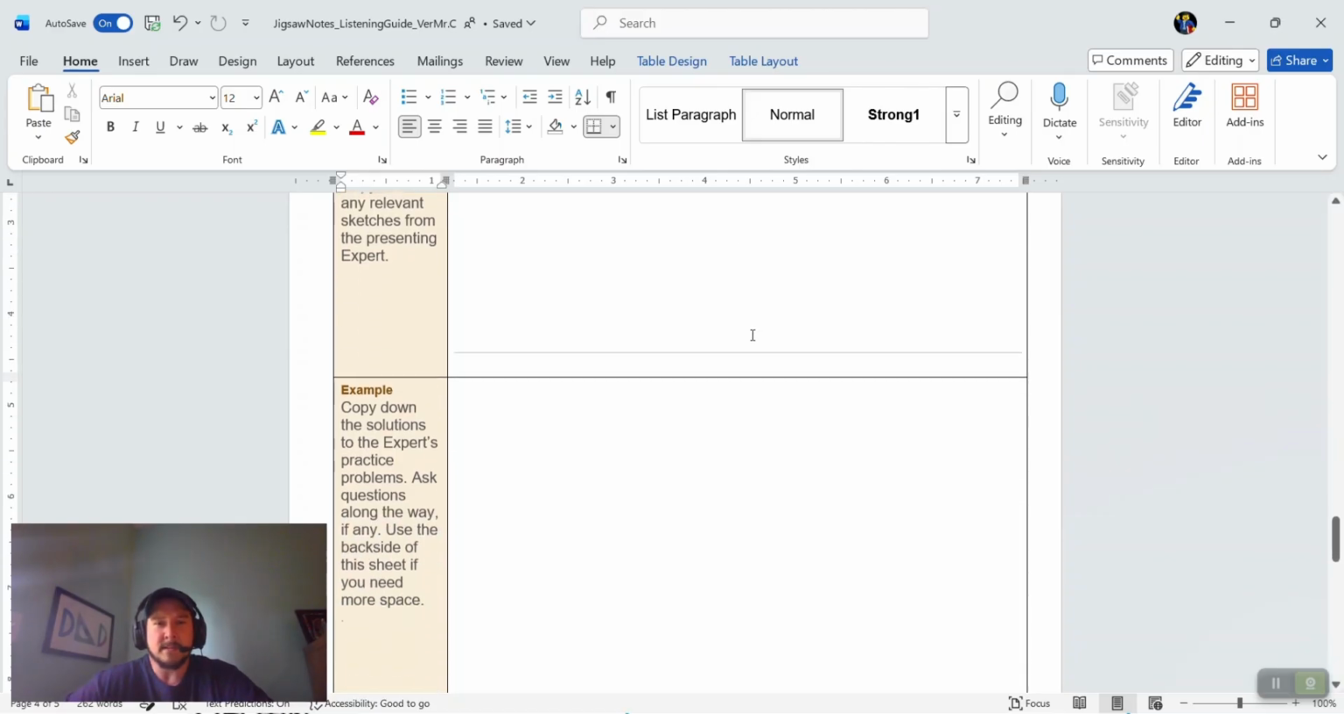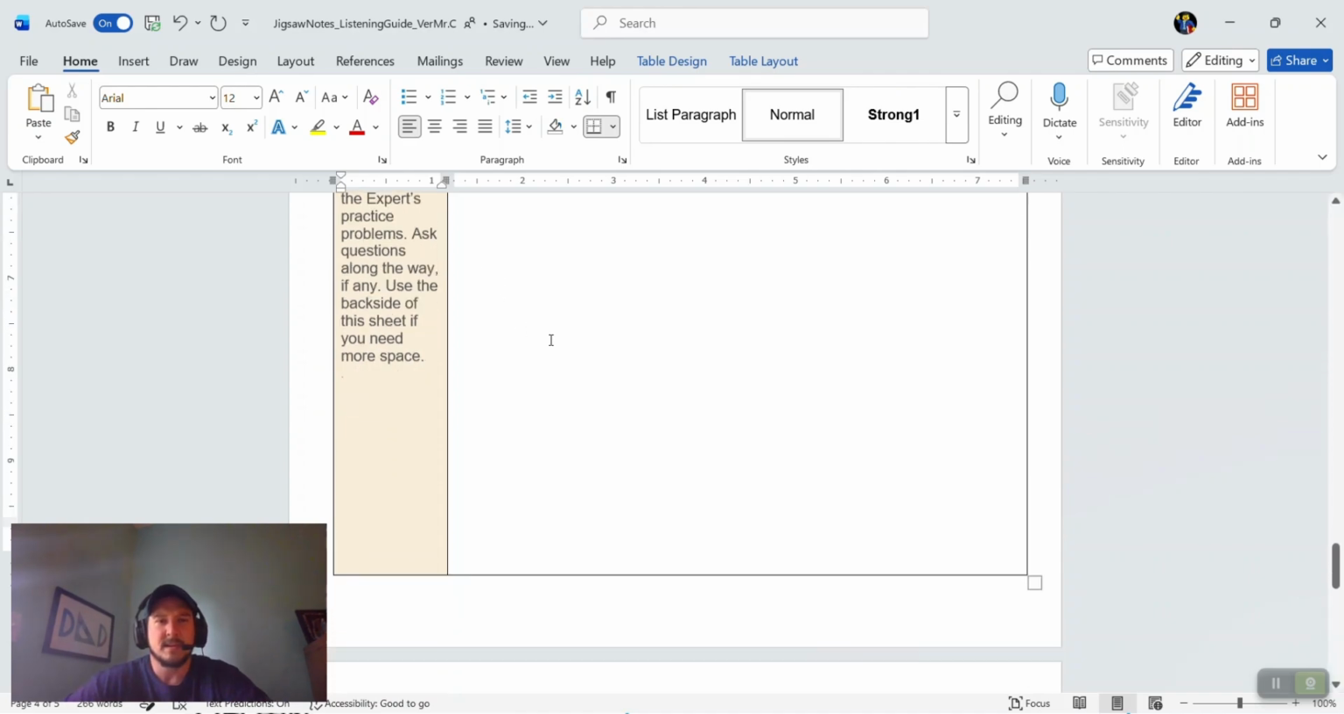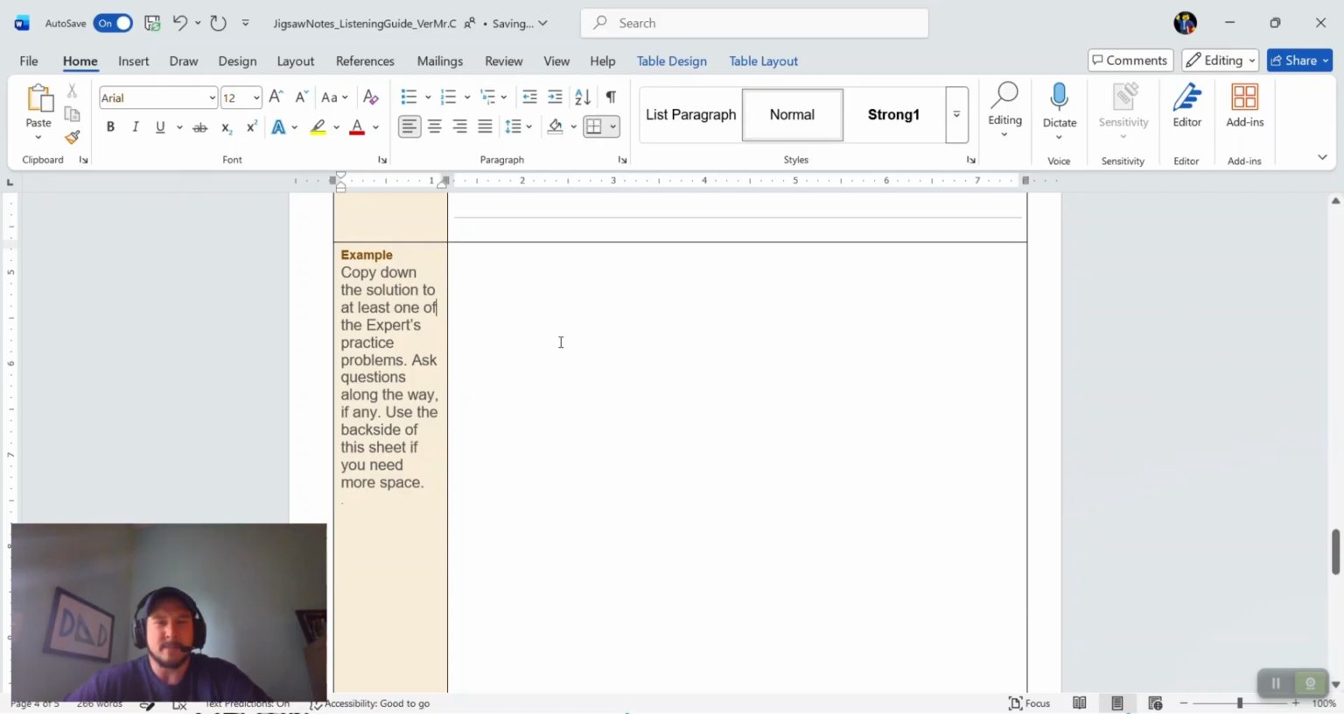Then I want them to copy down the solution to at least one of the experts' practice problems. Ideally, I'd like them to copy down both practice problems, but I'm trying to be cognizant of time, so it'll be their opportunity to pick which one. If they run out of space, they can write on the backside, but copy down the solution to at least one of the experts' practice problems.